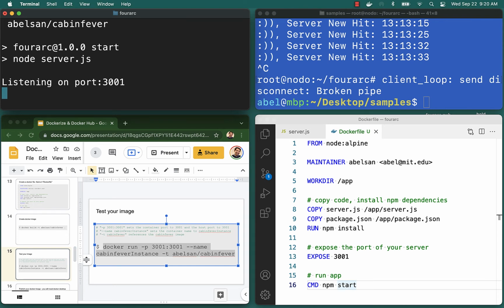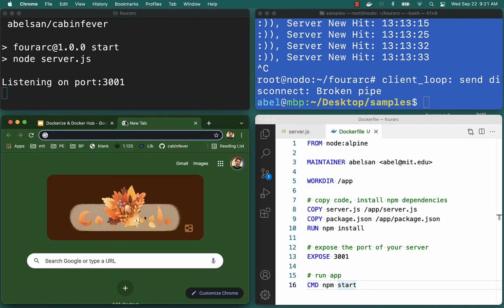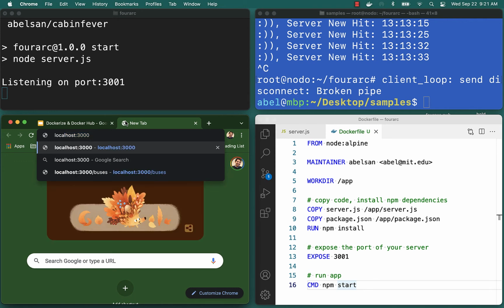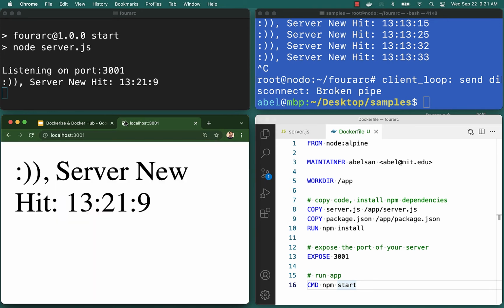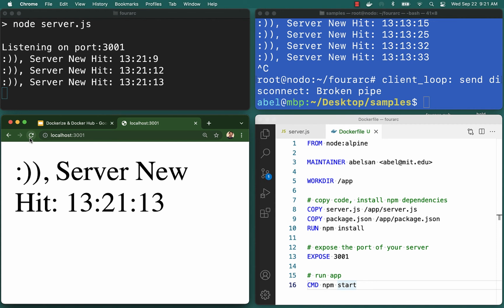That is, I'm running a Docker container. Inside of it, I have my Node.js and NPM packages. You can see there that it's listening on port 3001. I'm going to go ahead and enter here localhost 3001, and when I hit return, you can see there that the server is getting hit and that I am getting what I expected to see on the browser.